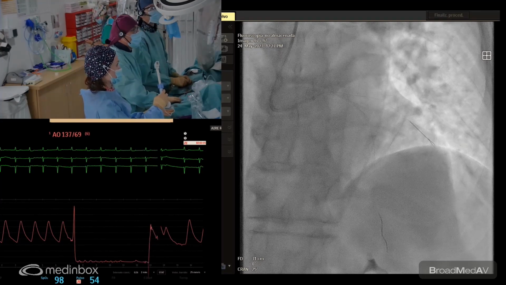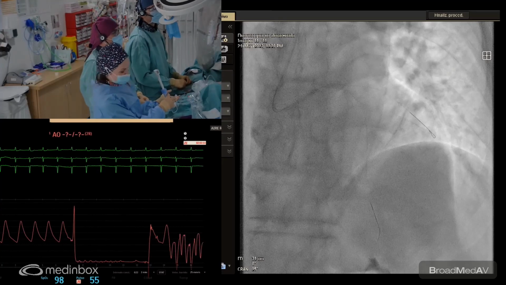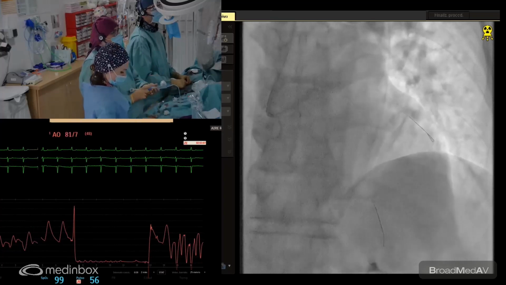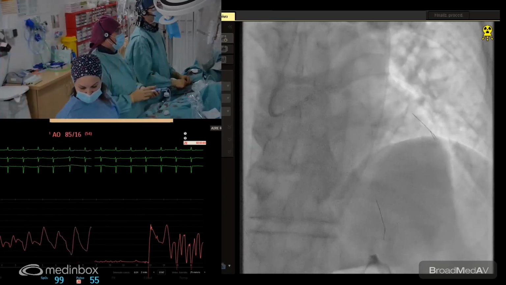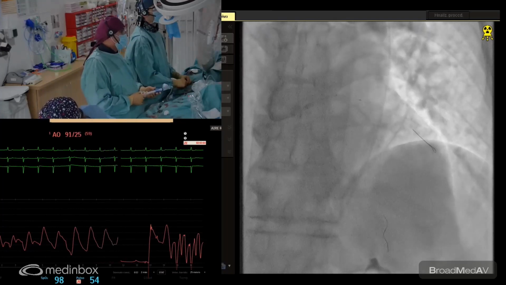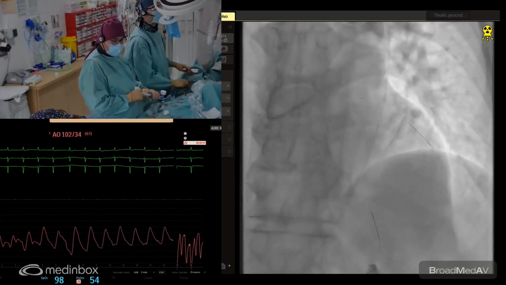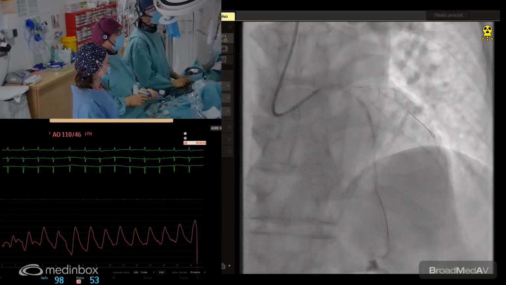So in the OCT now we are seeing the first diagonal, and as you can see, there is a lesion in the ostium. Yes. So we're going to protect the three diagonals. The third diagonal. Yeah, sequence. Okay, just the ostium, no? So I'm going to enter here.